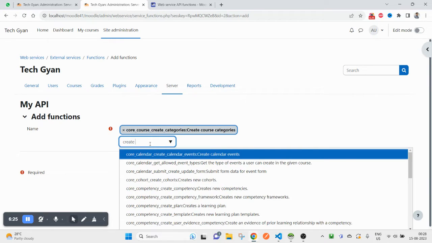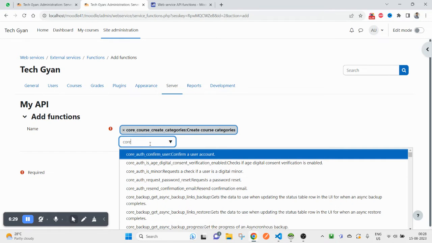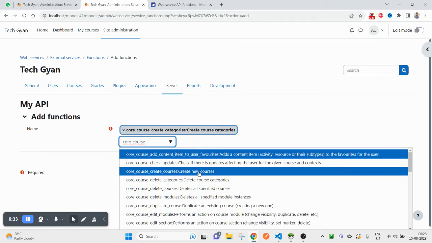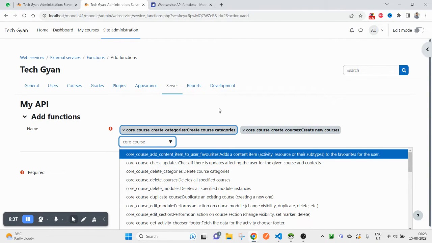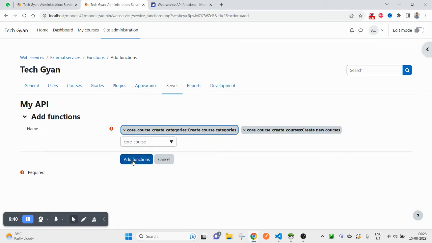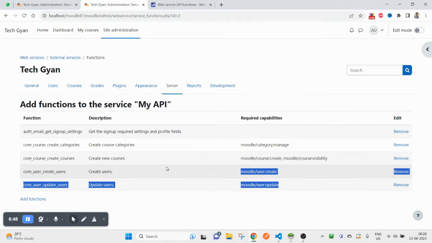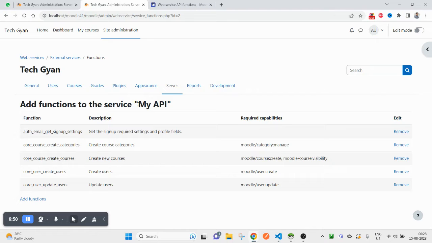So create course. There is nothing like course. Create a new course. Yes, so this one is the course, creating a course. So you can add here whichever function is required in your case. But for the testing purpose, I think this is all. I'll be using one or two from this list.